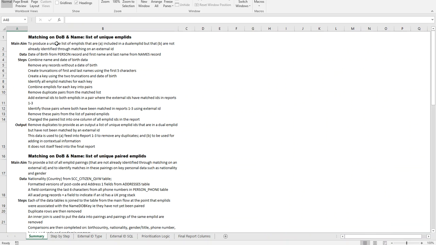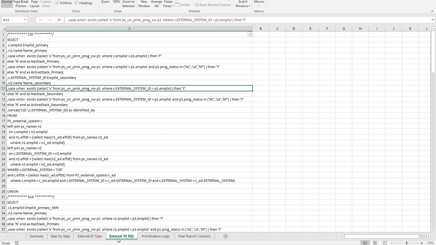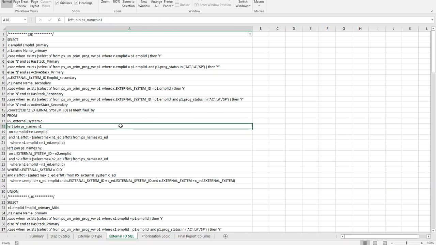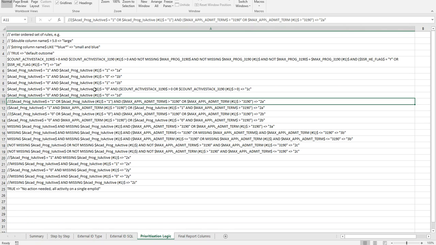And there's also a summary here of basically the 5 main things that you've seen in that Miro report, talking about what the aims of each flow or subflow are, the data being used, the main steps taken, and the kind of output. There's a bit of the SQL which was used at the start of the external ID to pull out that data. I'm not an expert on SQL, I'm not that bothered about learning more about it, so if you need that, that's there. And this is the prioritization logic that's used to work out which prioritization it is.